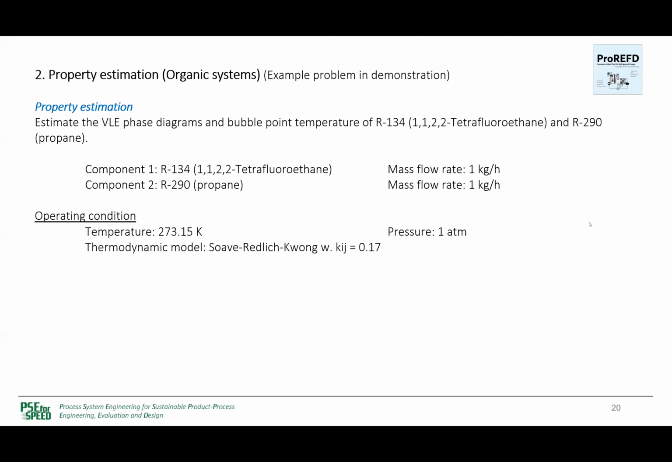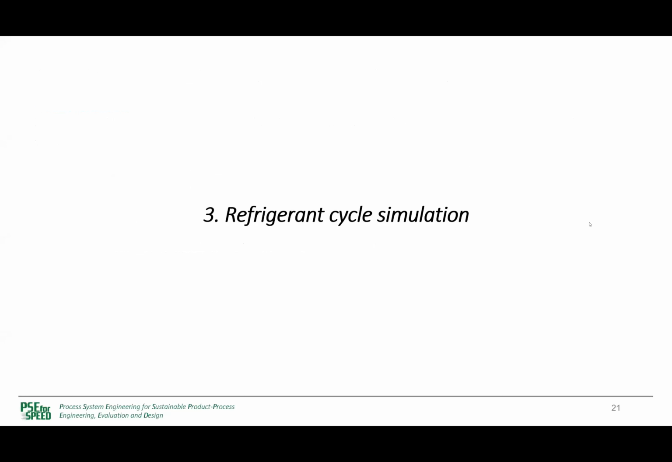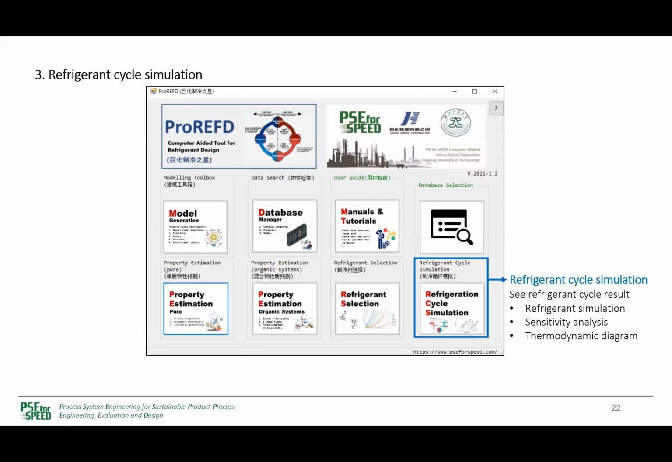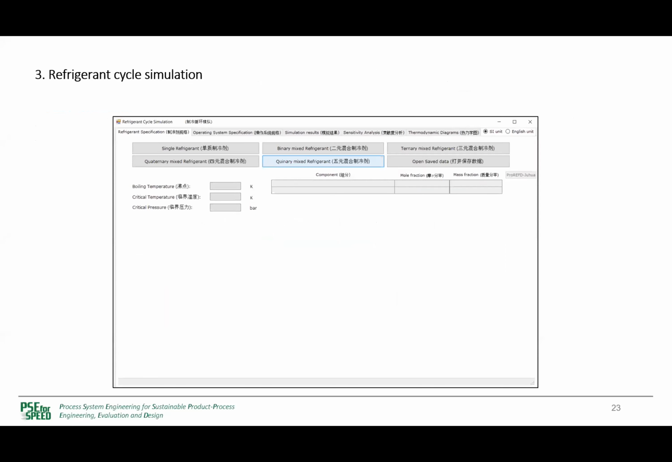Okay, I will continue my part. Next is refrigerant cycle simulation. The simulation and optimization are functions that allow user to perform simulation process and enable to import external information by using equations-based simulation concept. This is the main interface of refrigerant cycle simulation.